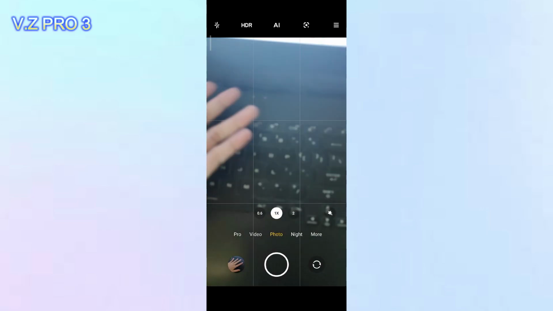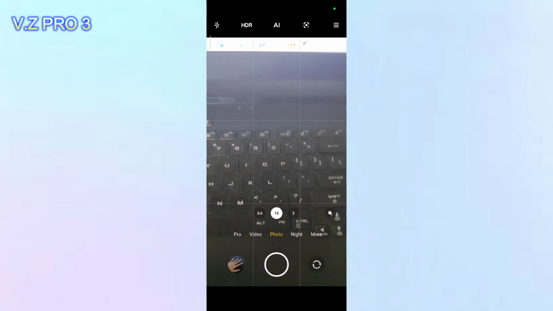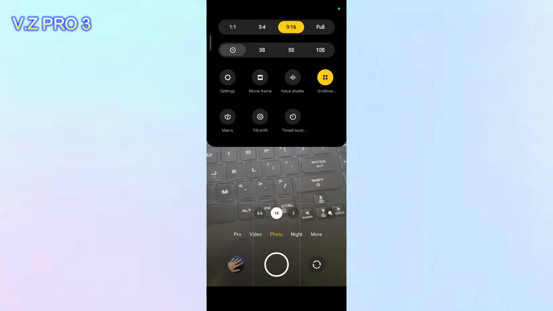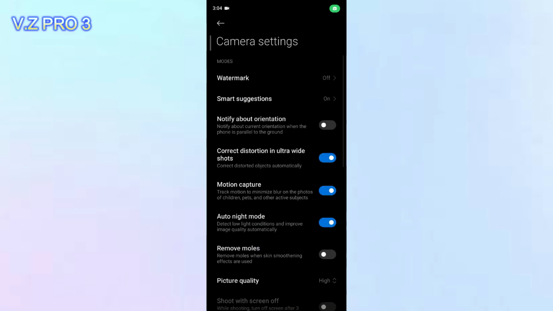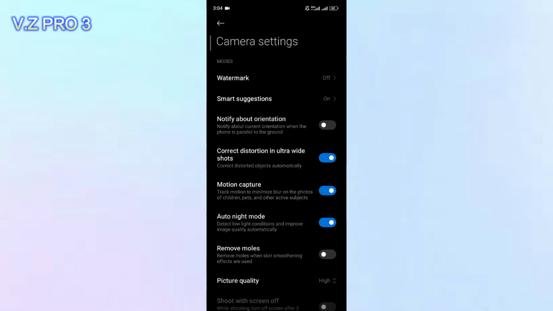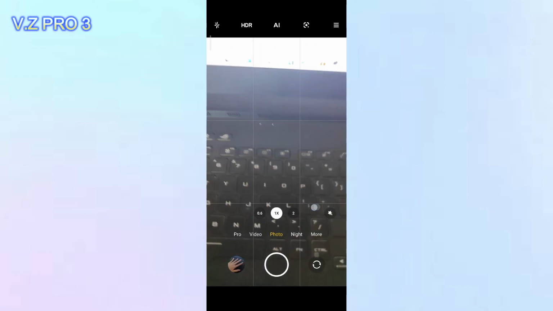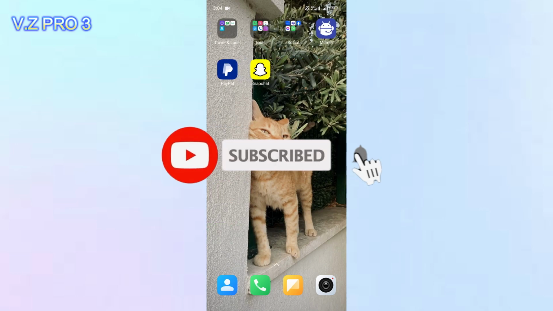It's so simple. So first of all, of course, we have to open our camera. Now you can just tap on the upper right corner, the three lines over here. There is an option, settings, you can just tap on that. And you'll find there is an option, motion capture. You can just disable this feature by tapping on the toggle here. So now the motion capture on your camera is turned off. It's so simple, right? So that is how to disable motion capture on your phone.